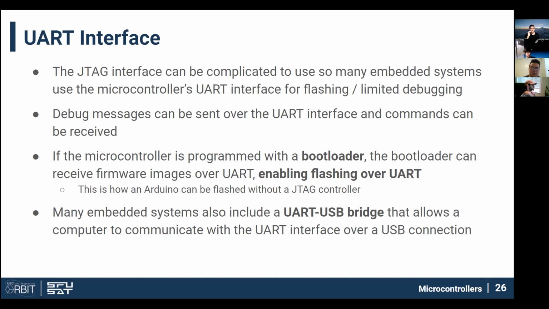There are some easier ways to debug embedded hardware, which you've probably encountered if you used Arduinos, because you almost definitely didn't use a JTAG or a J-Link when you were using an Arduino. A lot of these embedded devices have a UART interface, which is just two pins, a transmit and a receive pin. And so you can just send data on those pins. Often the microcontroller has a bootloader that knows how to receive firmware images over UART, and that enables you to flash over UART. This is what we talked about before when we were looking at the flash partitions. So this is how you could flash an Arduino without having a J-Link.